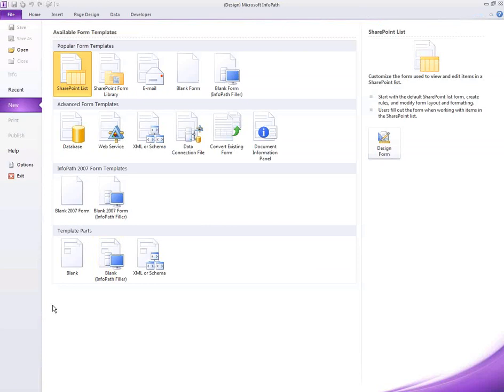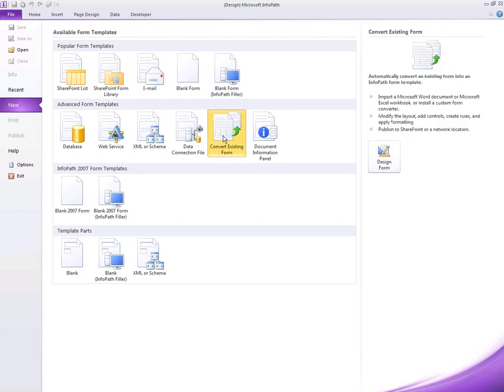Here's my Backstage, also called the File menu now, but Backstage is the proper name that has been used since the beginning. In this backstage, you decide if you want to make a SharePoint list, SharePoint form library, and there are other options also which I'll discuss, how you can send an email to somebody with the form in that. I won't be able to show it to you, but I'll be discussing that. And there's other options like converting existing form.